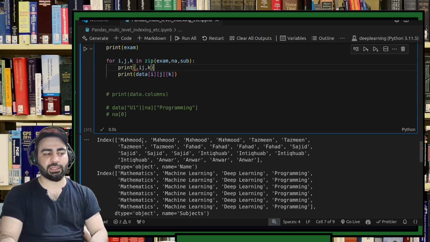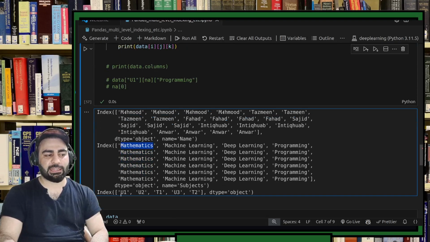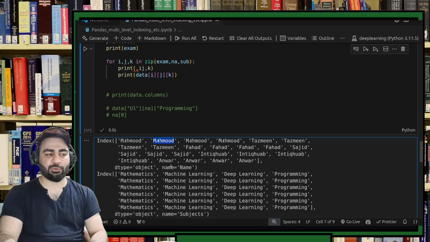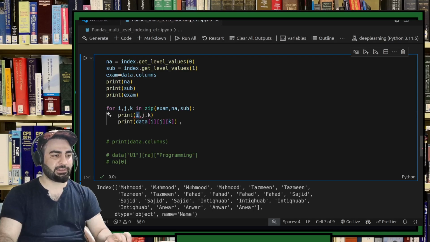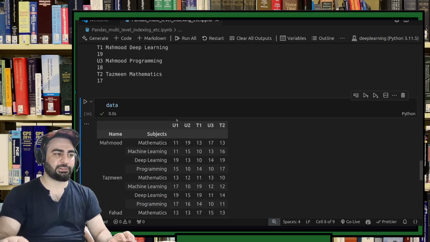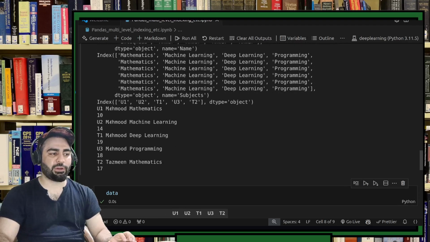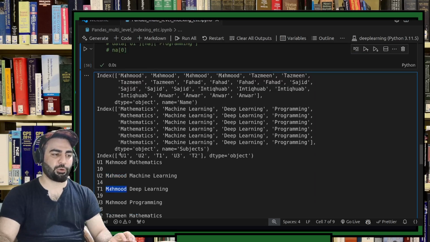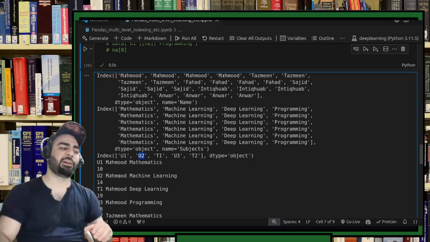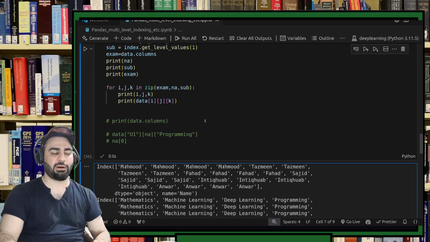Okay, and I zipped them together. It will take Mahmood, it will take mathematics, and it will take unit 1 and give me that. Second time it will go, it will take Mahmood, it will take machine learning, it will take unit second, and third time it will again take Mahmood, deep learning, and term first. Okay, and when I printed that, this is what it got printed. So the first is Mahmood, unit first, Mahmood and mathematics, unit second Mahmood and machine learning, term first Mahmood. You can directly navigate through this. Look, unit 1, okay, after that we took Mahmood's name and mathematics, and then we have unit 2, basically parallelly.